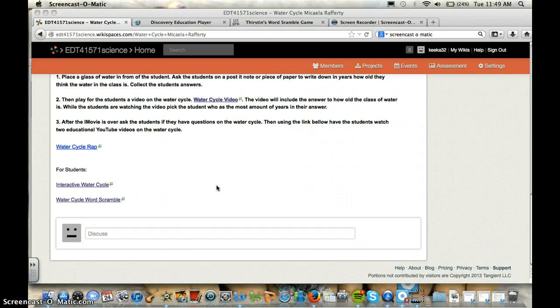So now I'm going to show you how to go to different websites so you can test your knowledge on the water cycle and have some fun too. You're going to go to the wiki site where all the information is on the water cycle. What's important for you students is you have to go to the spot that says just for students. If you scroll all the way down the wiki page, you're going to see the information that's just for you.